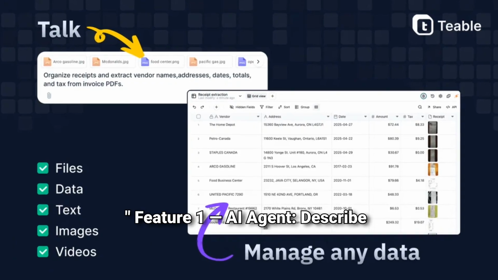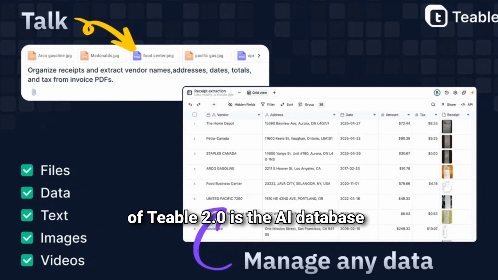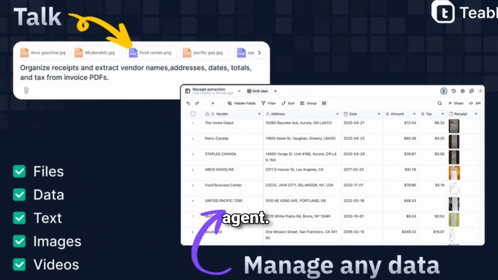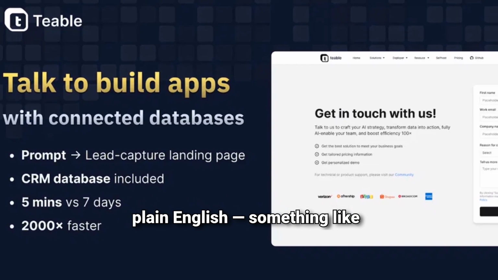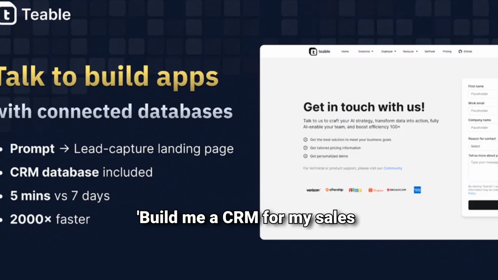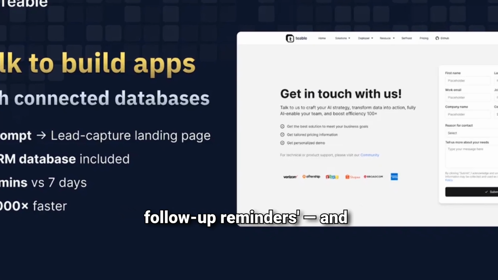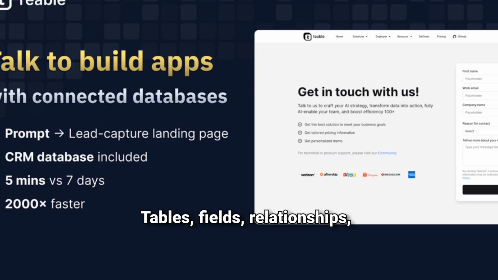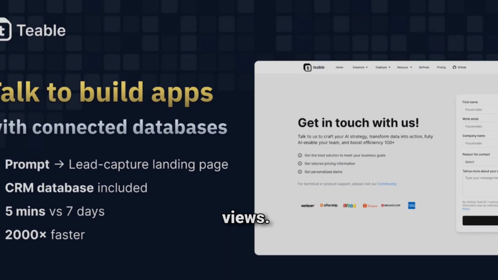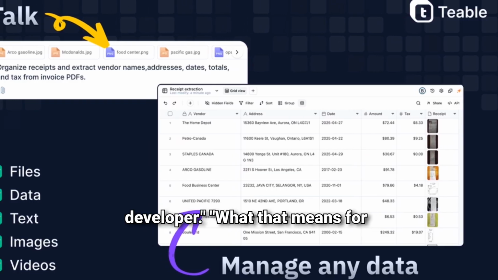Feature 1, AI Agent. Describe it, build it. The headline feature of Teable 2.0 is the AI Database Agent. You describe what you need in plain English, something like, build me a CRM for my sales team with pipeline stages, contact records, and automated follow-up reminders. And Teable's AI builds it. Tables, fields, relationships, views, all generated from your prompt, no SQL, no schema design, no developer.